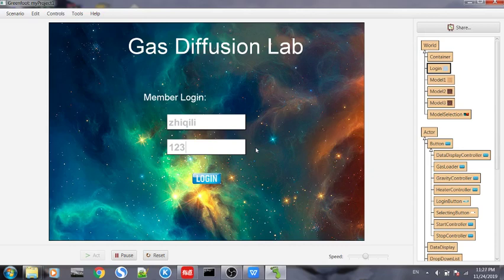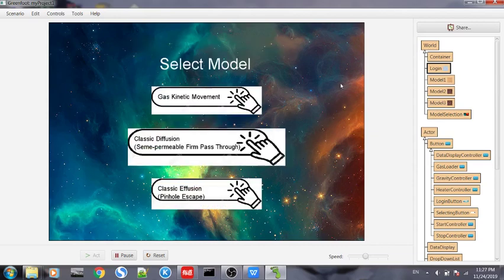Anyway, since I provided the username and password, when I click this login button, it will direct me to the second page, which is module selection. As I presented before, my project is to simulate the entire process and the behavior of gas diffusion, which is divided into 3 major modules. The first one is gas kinetic movement, the second one is classic diffusion, and the third one is classic effusion.